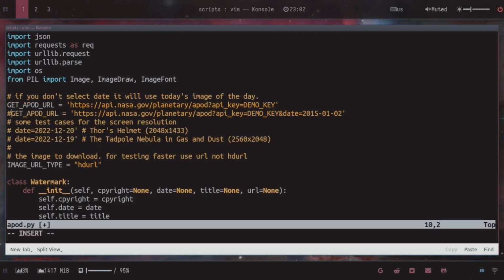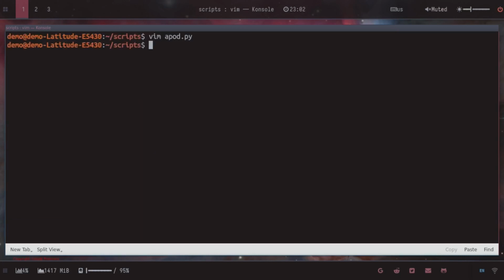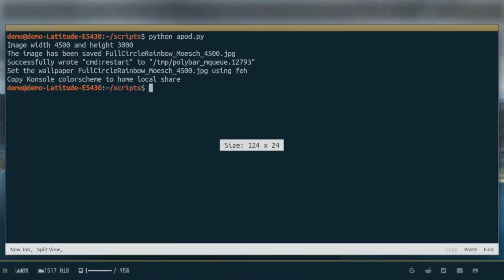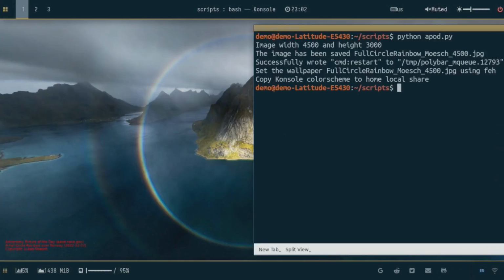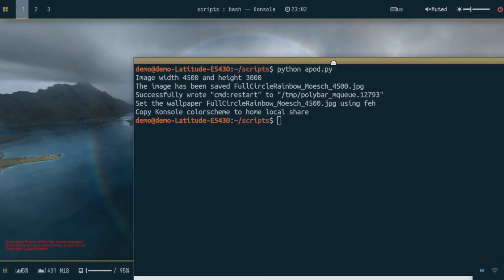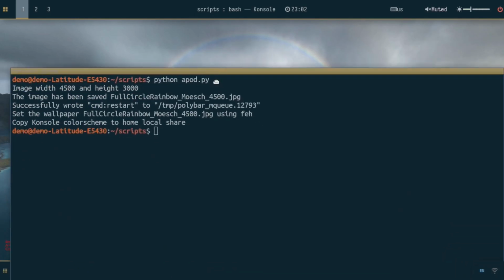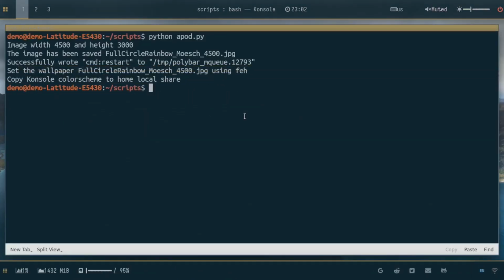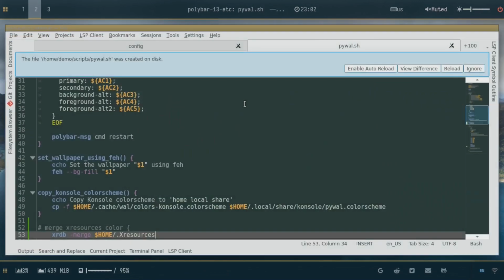So let's switch to the daily one. It's a pretty nice one today. So let's run it. So there you go. More of a yellow color. Yeah. All right. So it looks good, I think. Let's reload.